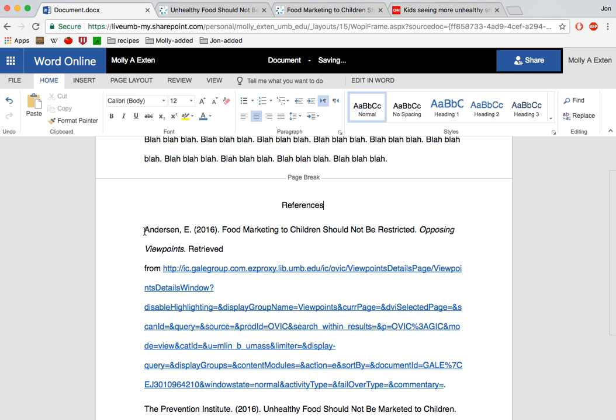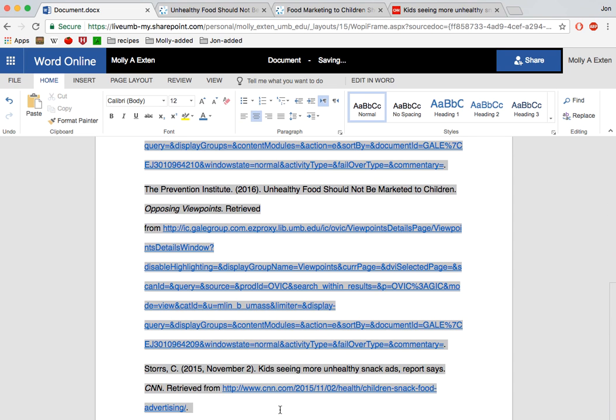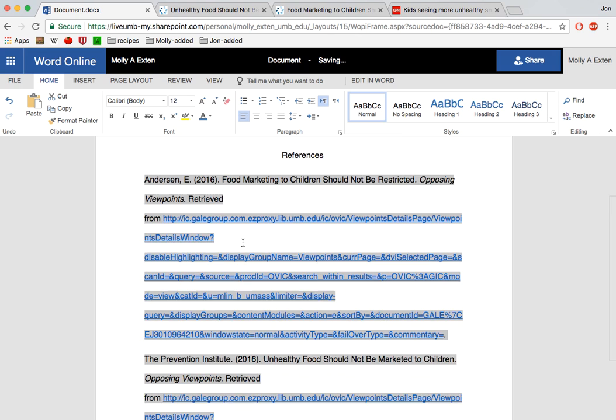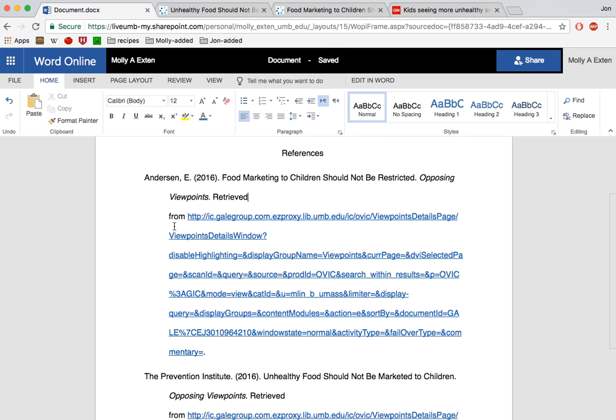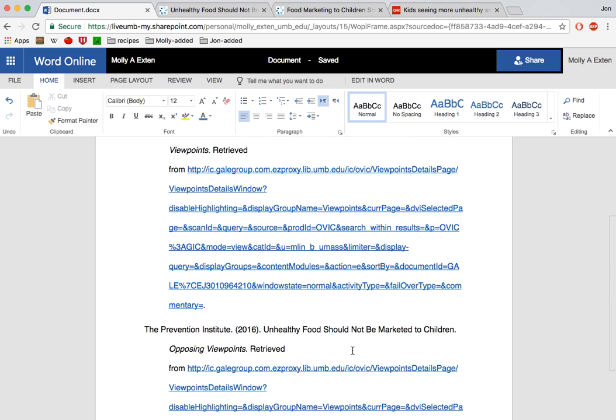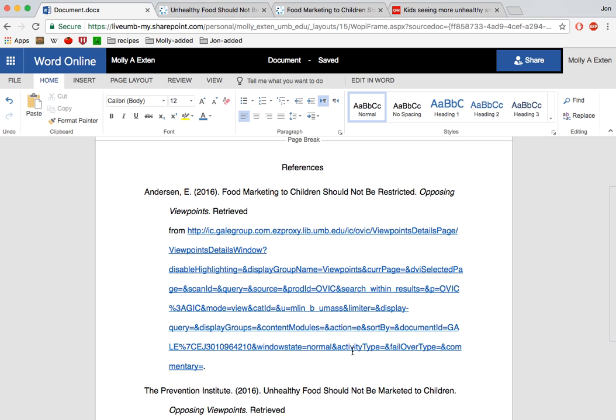The last thing you need to do is to highlight all of the sources. See that I've highlighted them all on the reference page. And where it says paragraph on the home page, you want to click on this and click on hanging indentation. It moves out the lines, every line except for the first line. So this is how you do a reference page in the APA style.